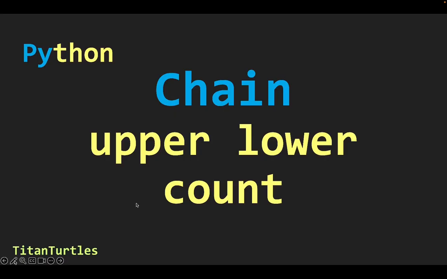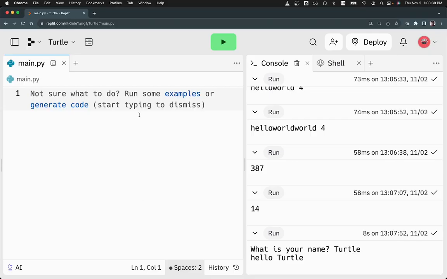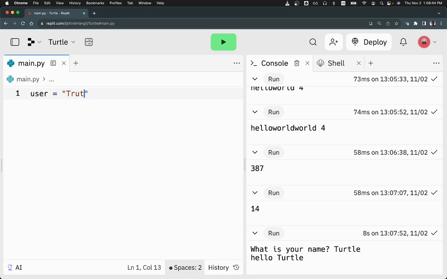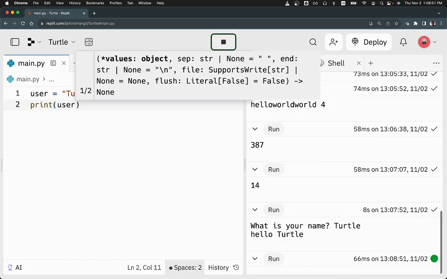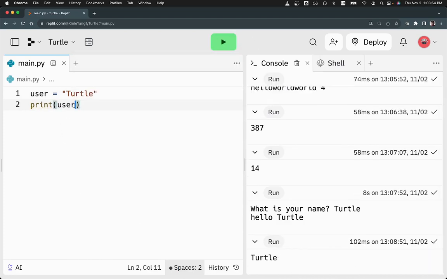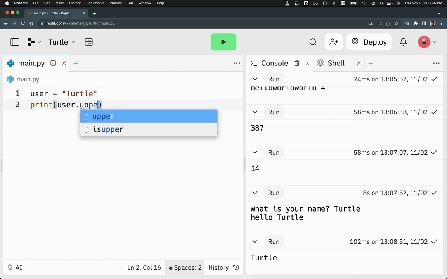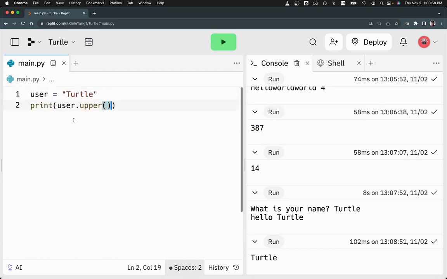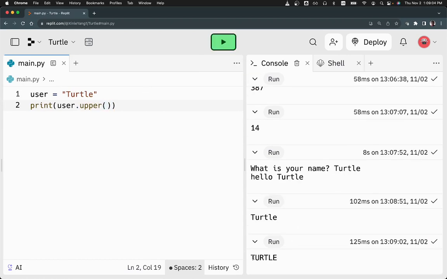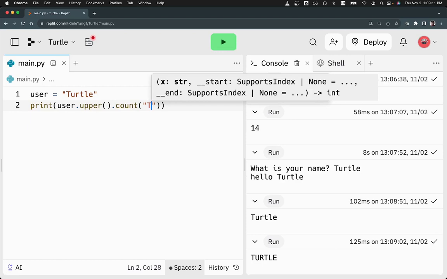We also have a chain function, where we can have user equals turtle. Normally, if we print user, we'll print just turtle. And if we want just uppercase, we chain an upper function and run again. It will be uppercase, and also count. We can count the T.